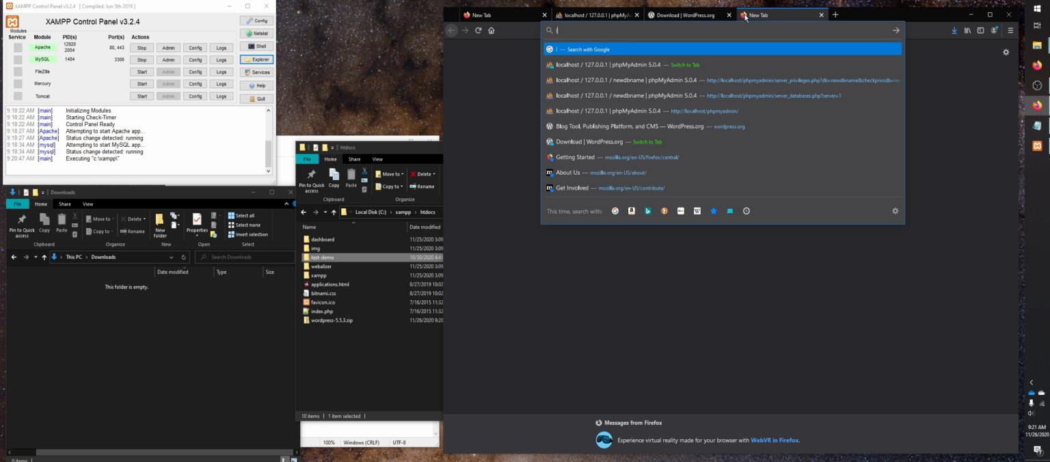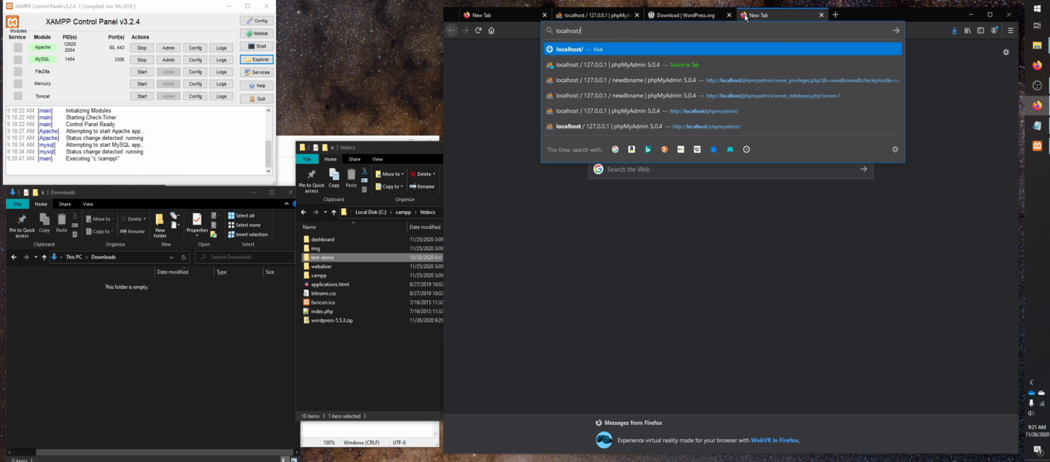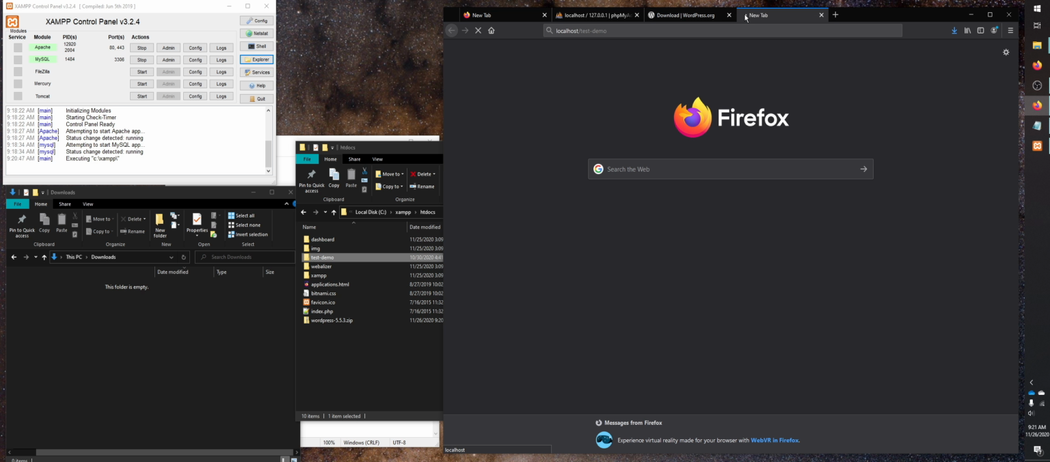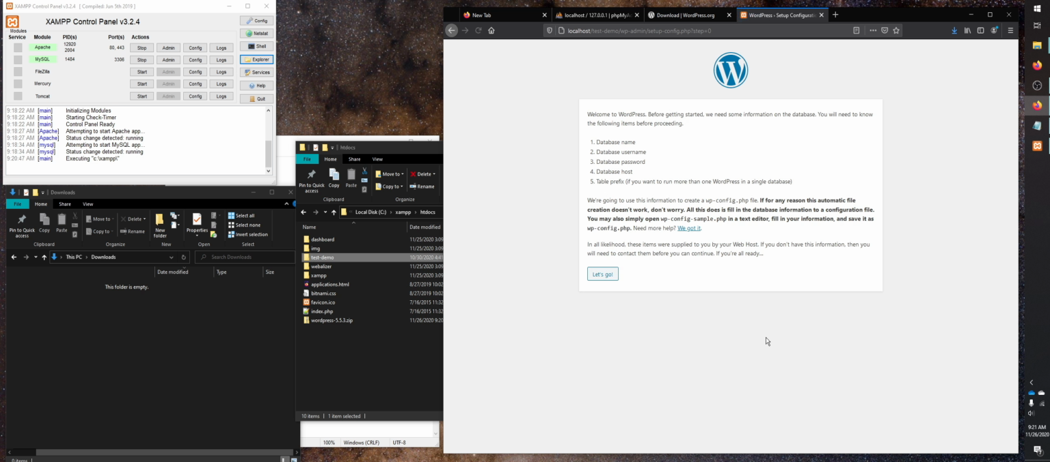We're going to begin by typing localhost and then slash and then folder name. So test demo in this case. Hit enter. And we're going to give the WordPress installer just a few seconds to spin up. We can select our language. And here's WordPress telling us that it's going to need all that information that we copy and pasted into the text file. So we're good.